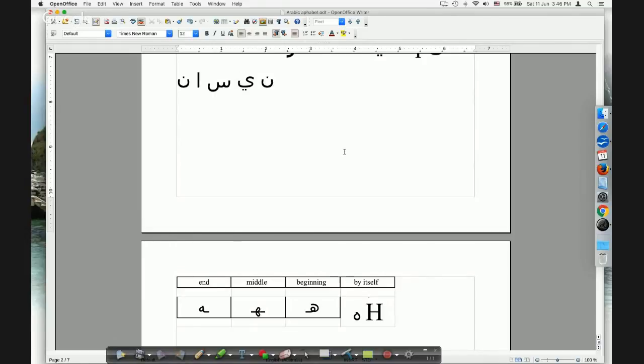So if I want to say, you know, there's a city in Spain. It's called Madrid. Madrid. I will type Madrid in Arabic.